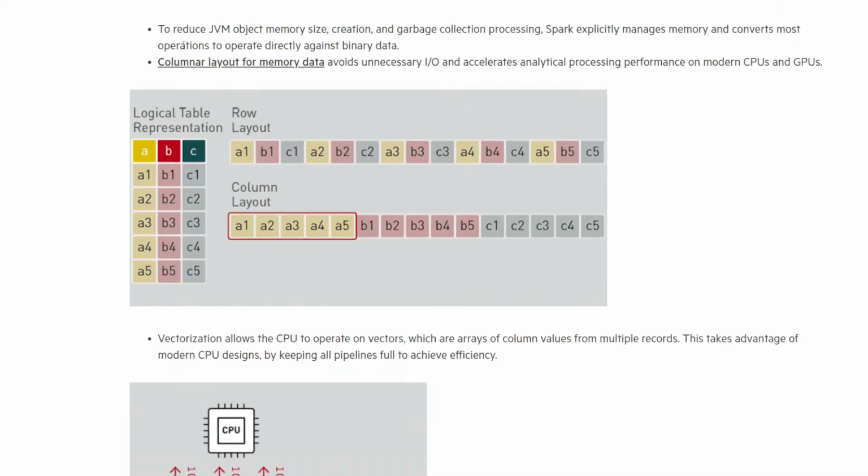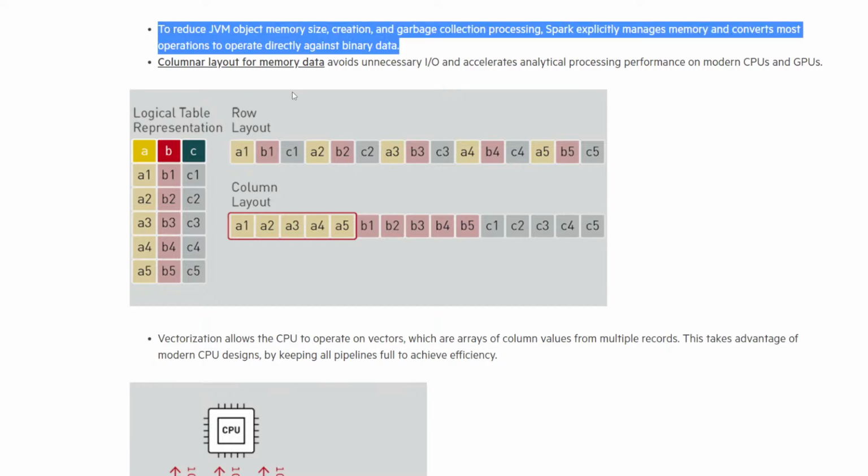So what was done? To reduce the JVM object memory size, creation and garbage collection processing, Spark explicitly managed the memory and converts most of the operations directly against binary data. Essentially, we want to reduce the JVM's object memory size, reduce too many object creations, and make sure the garbage collection processing happens correctly. So Spark managed the memory and converts most of the operations to operate directly against the binary data.